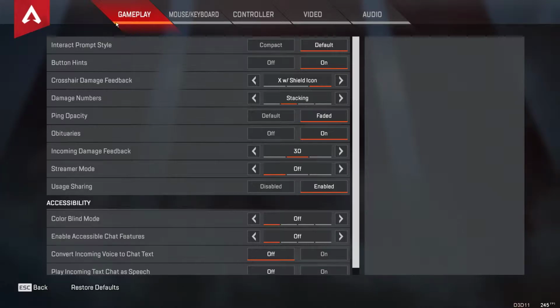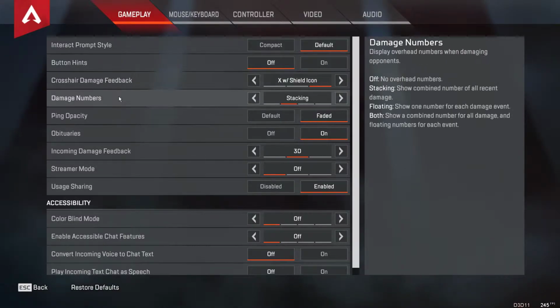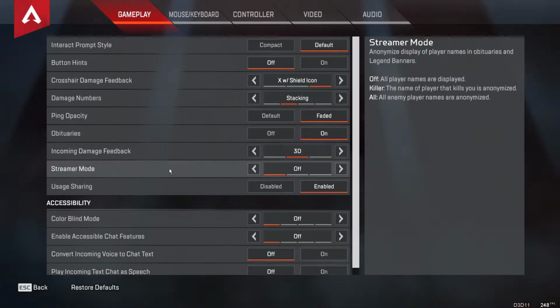Alright, so gameplay options, I leave all this stuff on. I should turn button hints off, but for damage numbers, I like stacking personally because it lets me see the exact amount of damage I did to someone, so I can call that out easily to teammates. Some people use floating so that you can see each individual hit. It's pretty preference based, I think. You can use both. Shroud plays without damage numbers anymore, so I mean, do whatever works best for you.